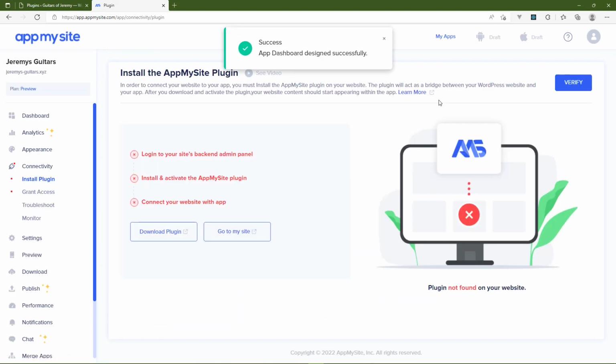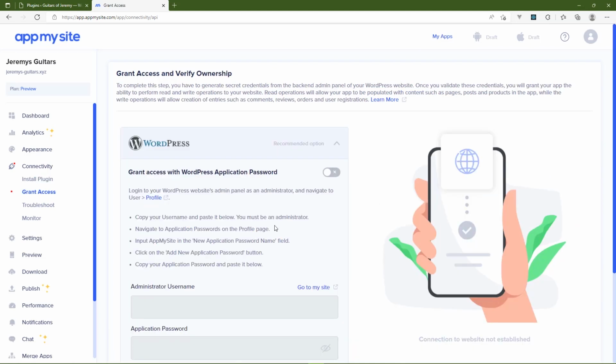And then it's going to prompt us to install the plugin, which we have already done. So if you haven't, then this would be the place to go to your website and install the AppMySite plugin so that you can then connect their service to your website. And then we get to this grant access and verify ownership screen. This is where we can set up our application so that it has read and write access to our website. That is probably something that we want to do.